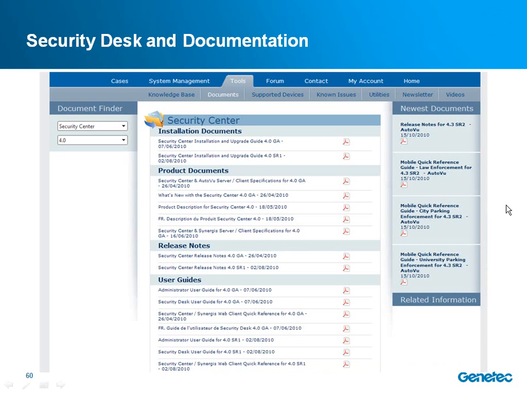Now, further documentation on the reports and other topics can be found in the Security Center User Guide, which is available on the Genetec Technical Assistance Portal, or GTAP, under the Documents subsection of the Tools section. Just choose Security Center 4.0 in the document finder on the left, and you'll find this document under the User Guide section. You can also access this information by hitting F1 while in the security desk and searching in the Help topics.